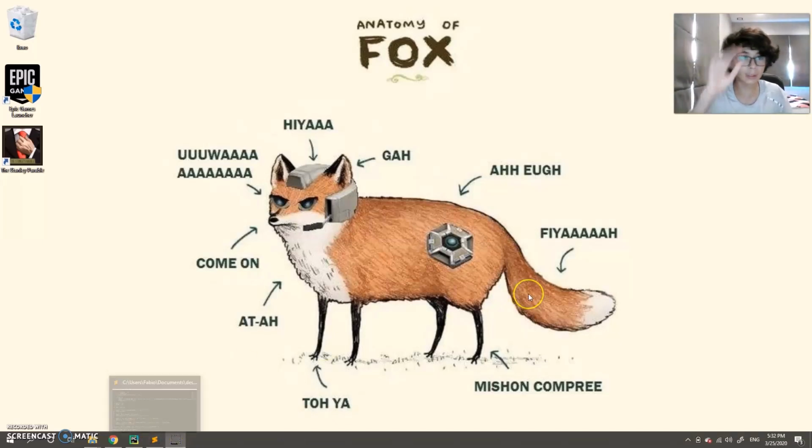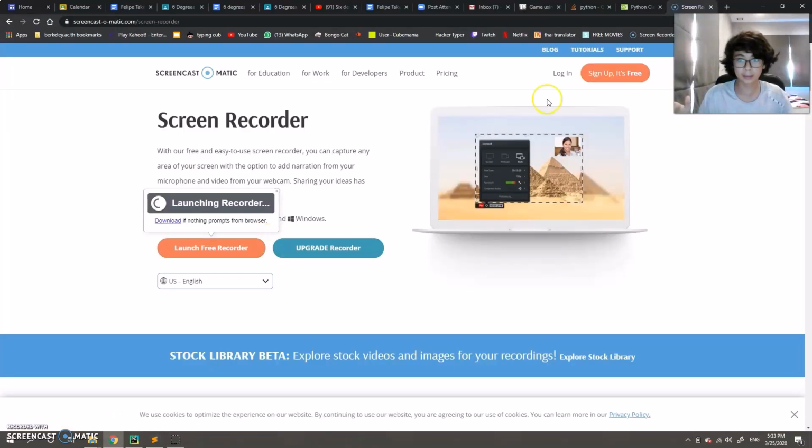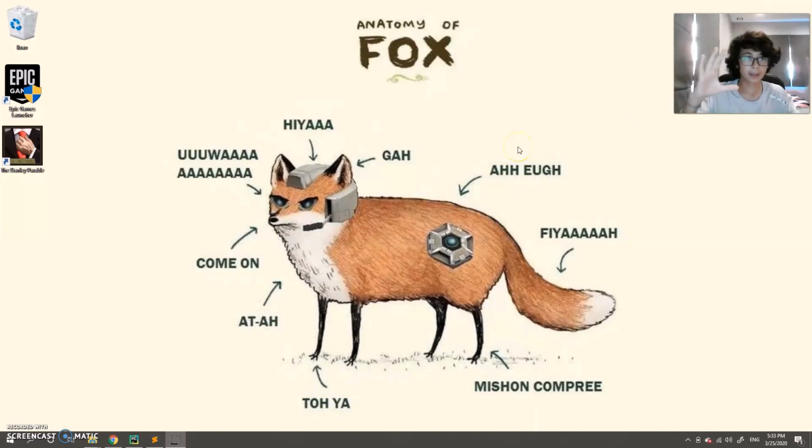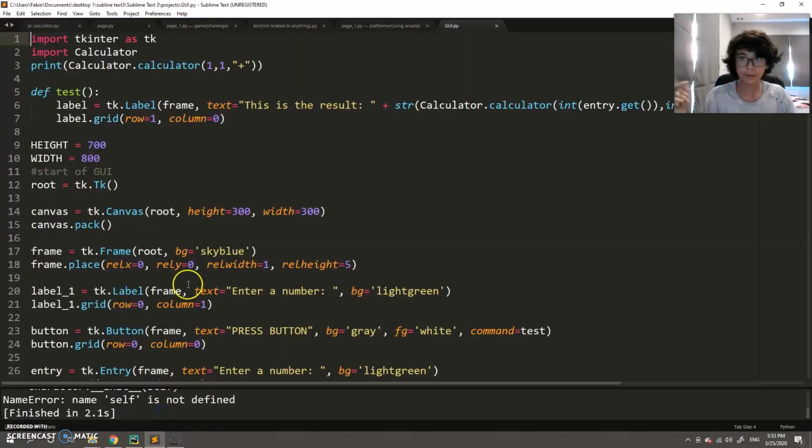In this tutorial I'm going to show you how to make a GUI. If you don't know what a GUI is, it's basically a window like this, like a website, just a little tiny thing. I'm going to do this using the pygame library, and I'm going to use Sublime Text Editor 3.